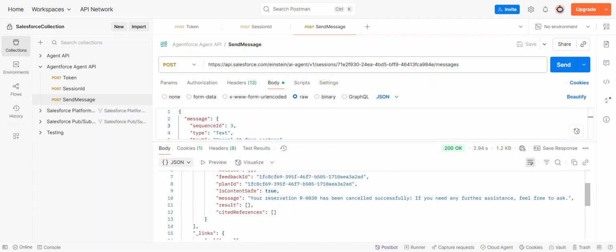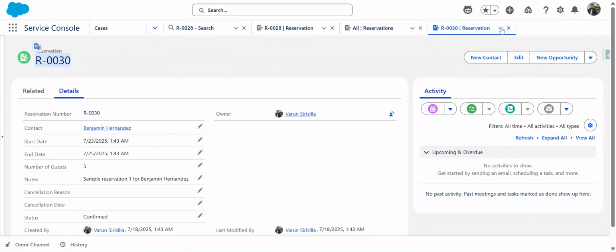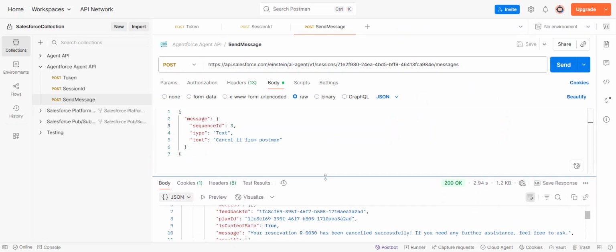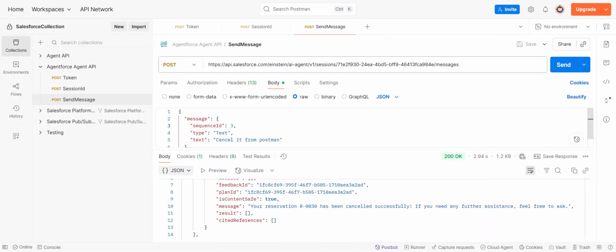Now we got this message, your reservation has been cancelled successfully. Let's go to the reservation record. Just click on refresh. Now you can see the status is marked as cancelled. The cancellation date got populated, and you can see the message which we gave in Postman, cancelled from Postman. Now this is working fine. You can try to continue the conversation here just by changing the text here. And what is the next step?